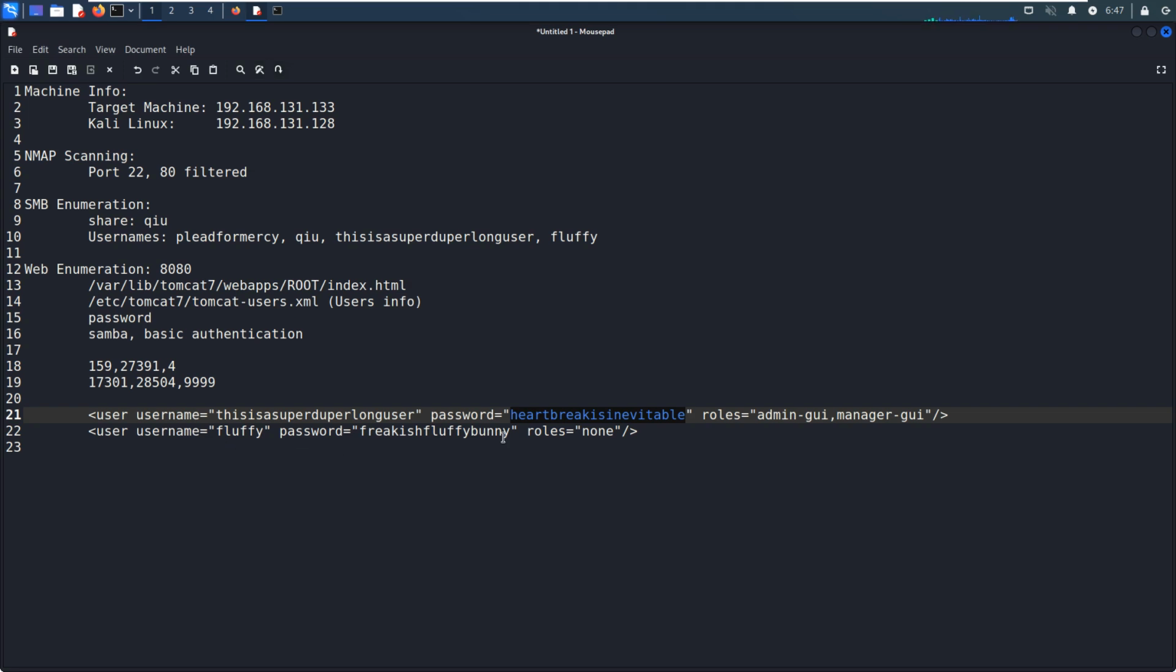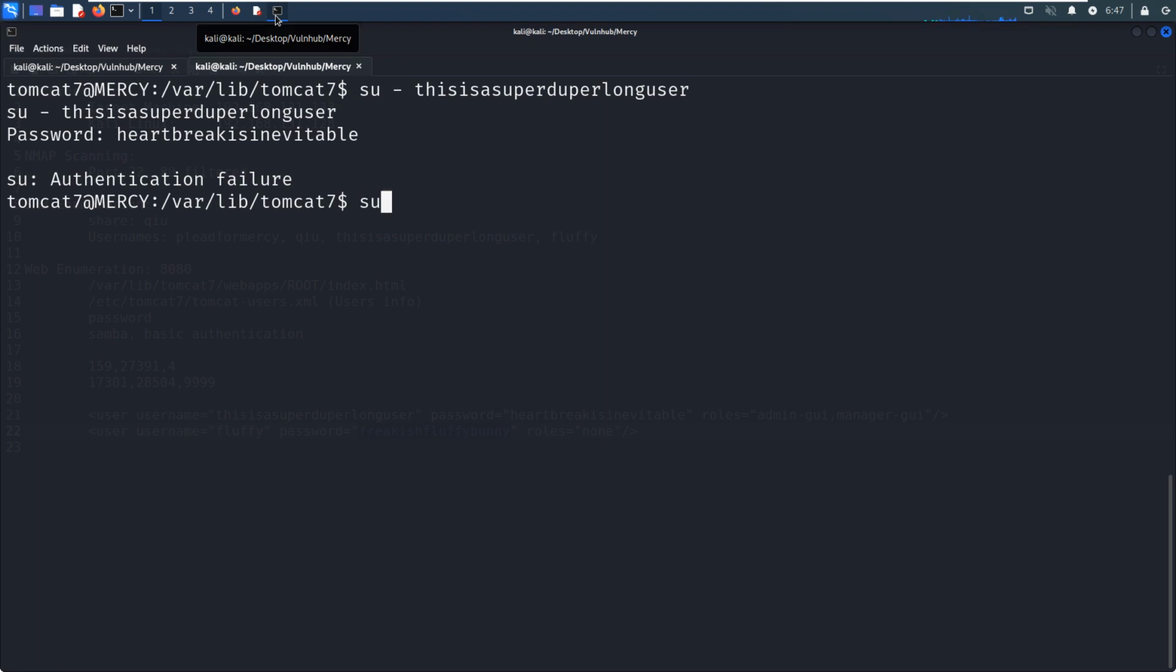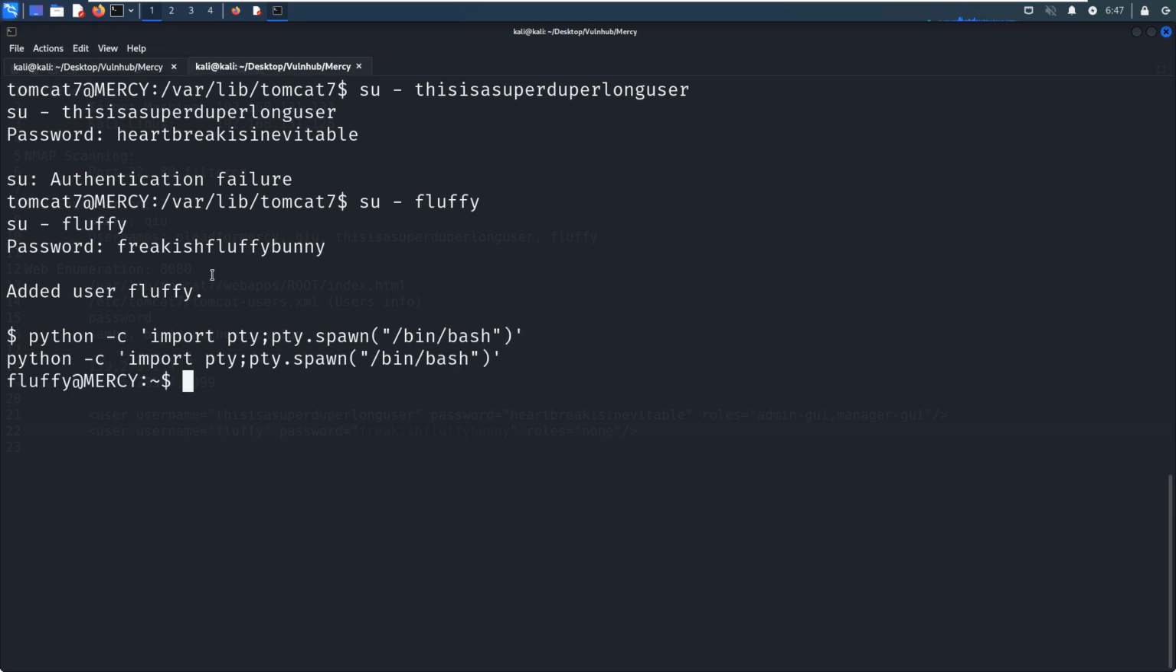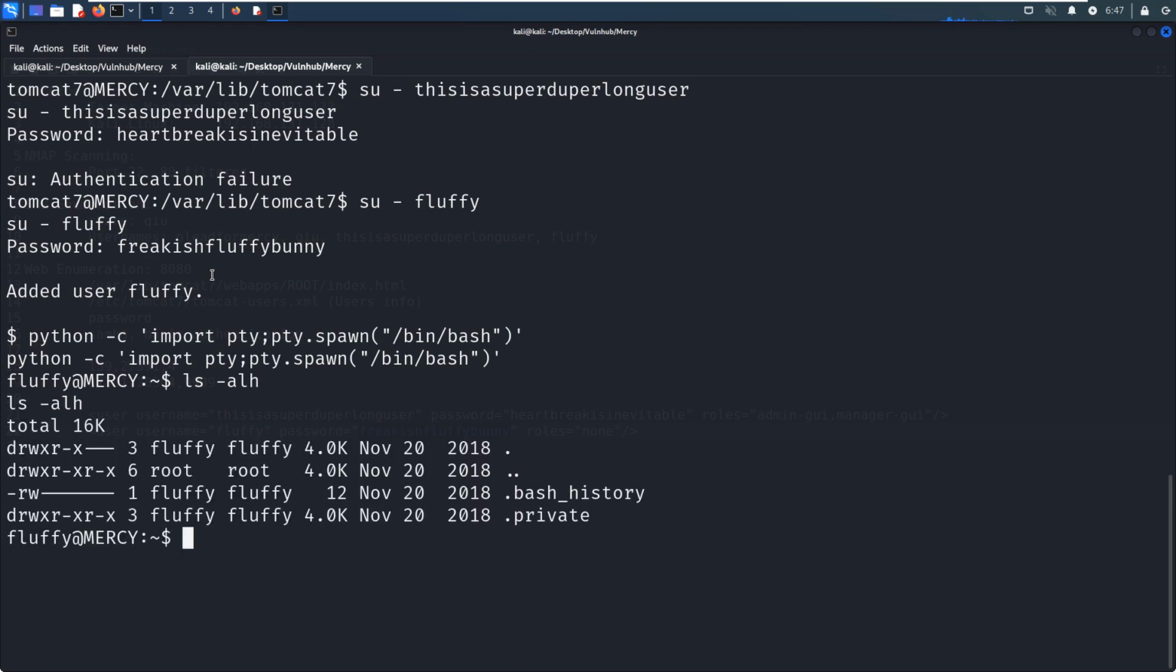And next, we can try to switch to another user with this password. We can copy. Fluffy. Paste in here. It does work. And also we can spawn an interactive shell by Python. It's done.